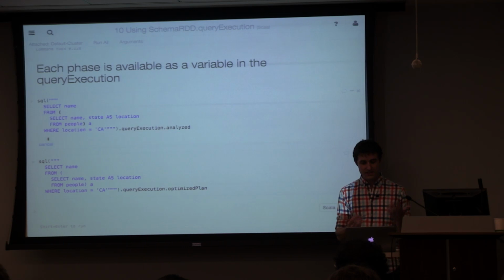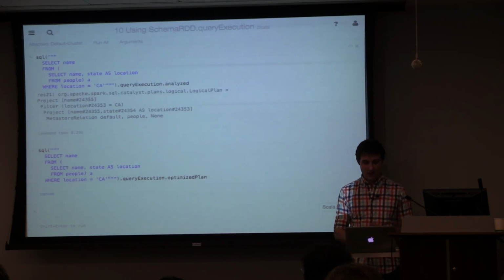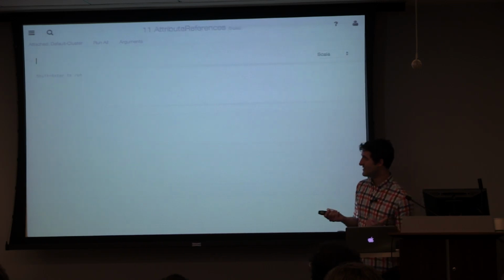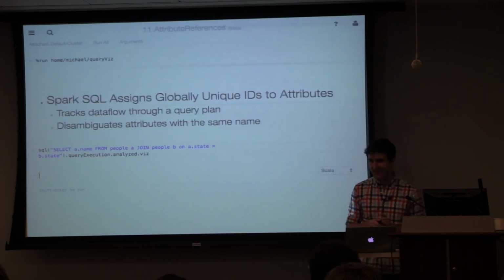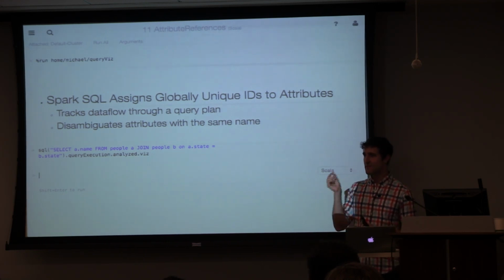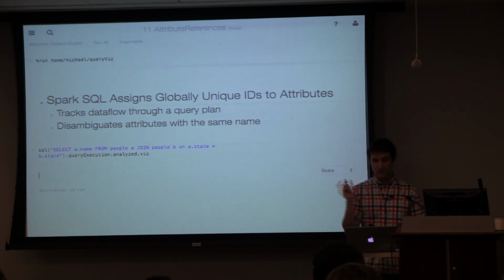And you can actually pull out each of these phases individually by name, so I can pull out the analyzed plan, or I can also pull out the optimized plan. So, OK, why would you want to do that? Why would you want to see these query plans? And another question is, what were all of those weird numbers that were showing up? You may have noticed that all of the attribute names were prefixed by these weird numbers.